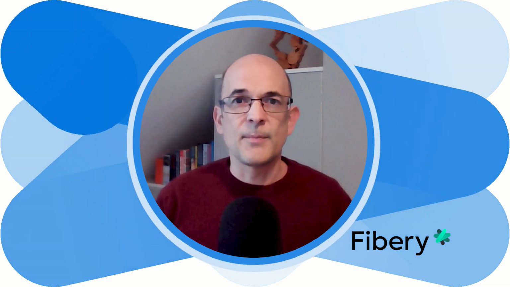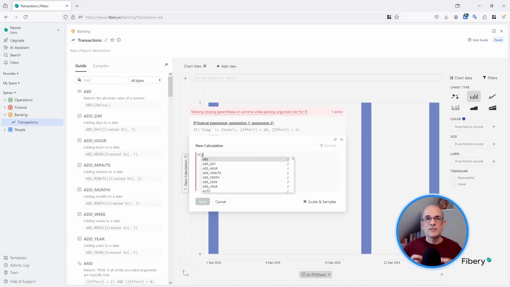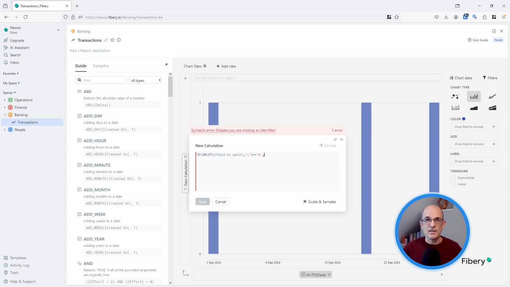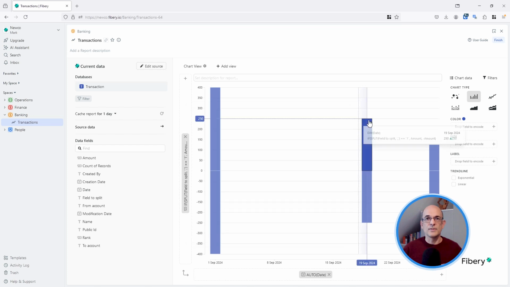Now what I can do is I can go to my chart, and for the y-axis, for the amount, I can create 2 data points. So I'm going to create a formula for the y-axis. Instead of just showing amount, I'm going to use the split function. If the output of the split function is 1, then I'm going to show the amount as positive. And if the output of the split function is 2, I'm going to show the amount as negative. This means that for every transaction in the database, we now have 2 columns in our chart. A positive column for the amount and a negative column for the amount.